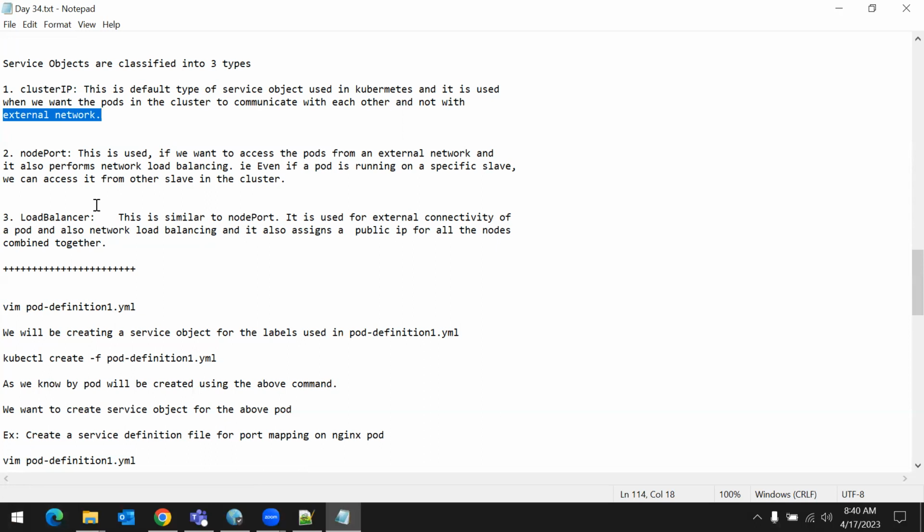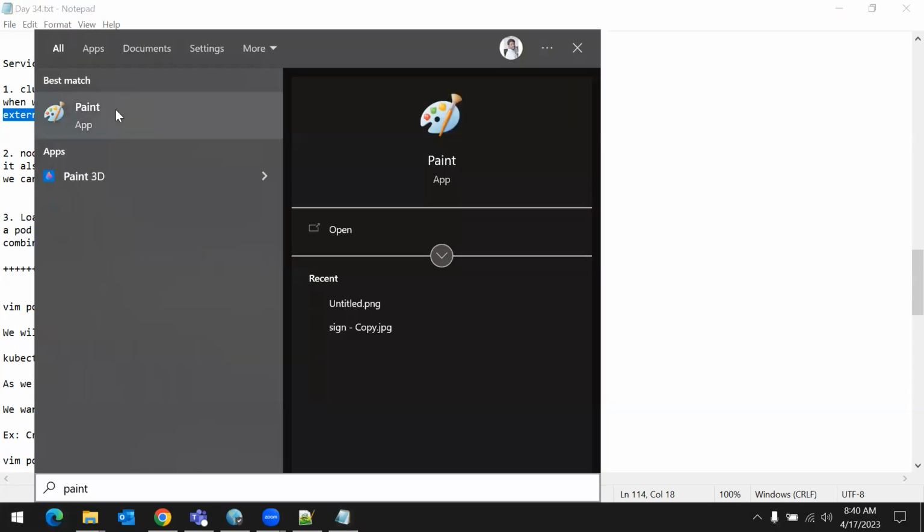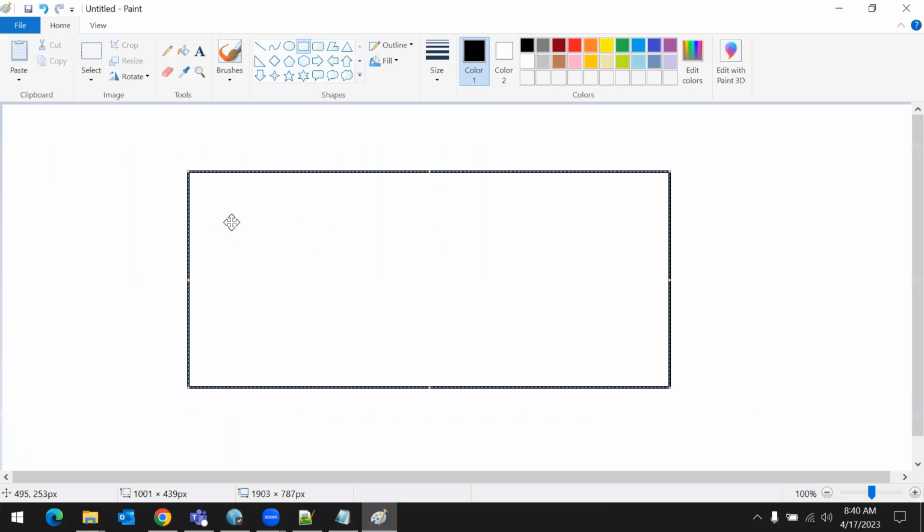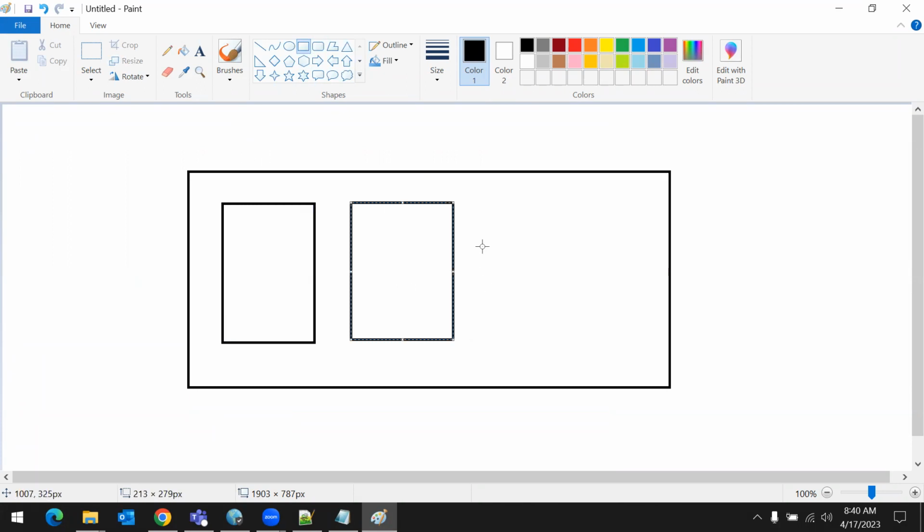I already told you the difference between the service objects. Let me explain once again very clearly. What is the meaning of these service objects? Consider we have a cluster. Inside the cluster, we are going to take a few nodes. This is node 1 and this is node 2, and this is our node 3.